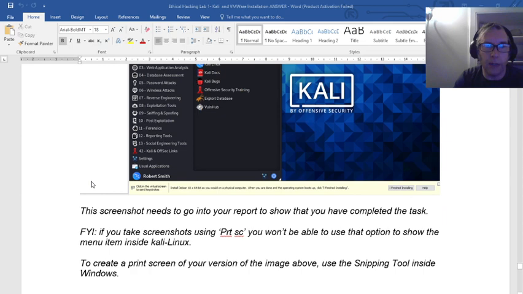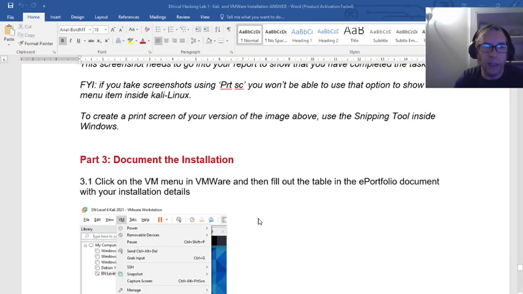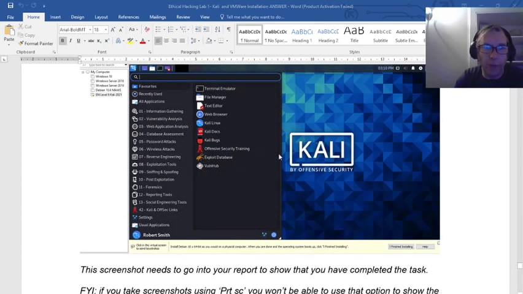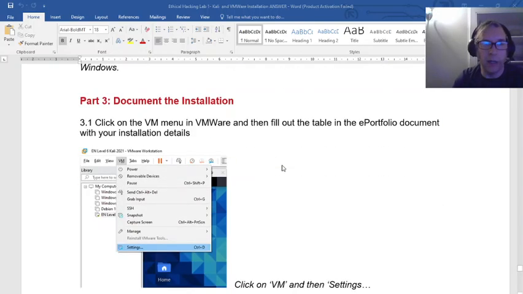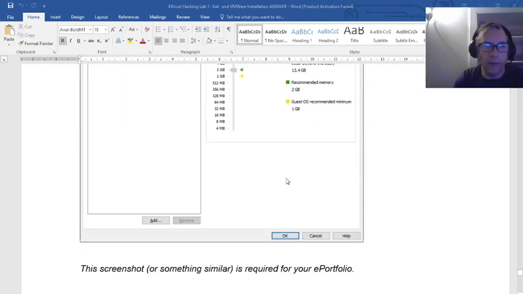We'll show you how to use it. So screenshot that. The screenshot needs to go into your report, your ePortfolio, to show that you've completed the task. If you can't take screenshots using Windows Print Screen, use the snipping tool. And again, by the way, the lab has one of those CCTV cameras, so you know to take a screenshot of that. You also need to take a screenshot of your settings, which will look a little bit like this.